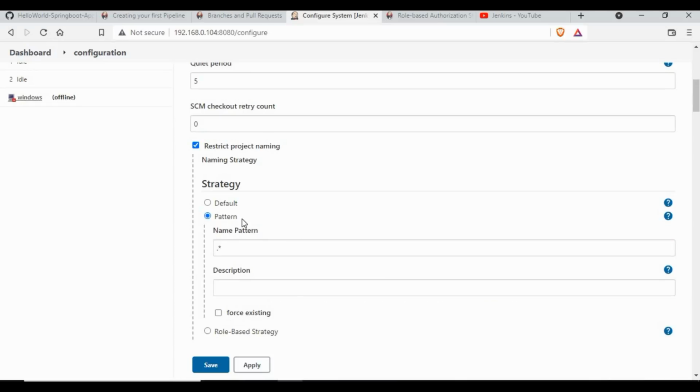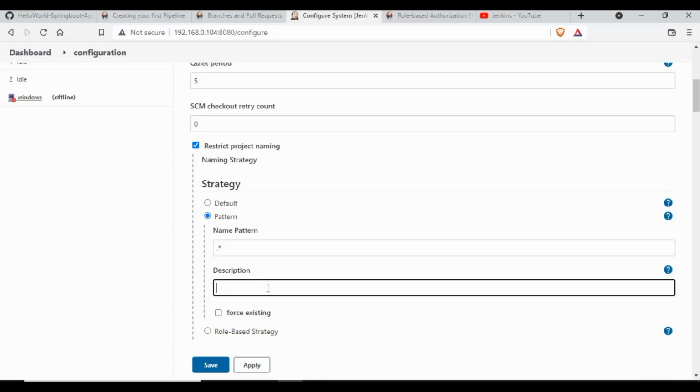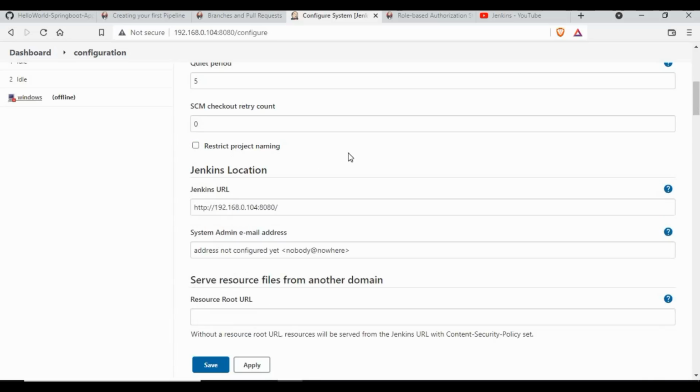So you can also use this pattern for creating the jobs. When you want to set a restriction on the names which are getting created, you can use the pattern. Like if you want to enforce a naming convention, like using only test jobs or jobs with a specific pattern, you can use this pattern and description. So you can use that method for restricting as well.